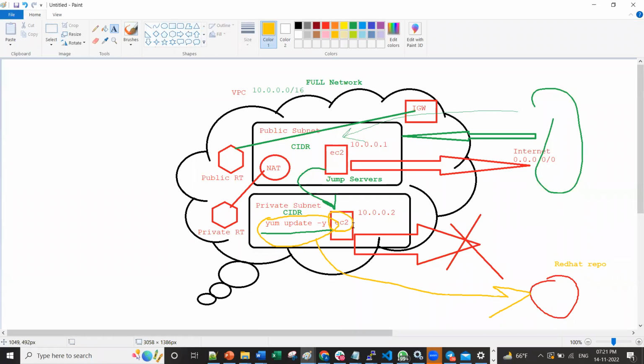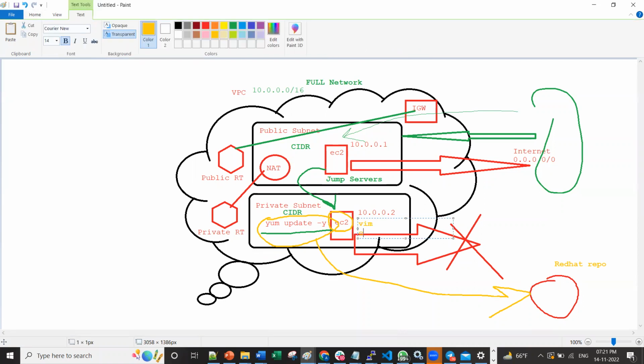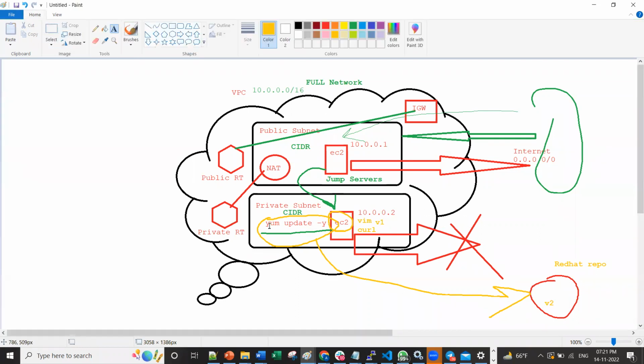Suppose in this server there is Vim, there is curl, all these utilities are there. All these utilities' updates will be present here. If there is OpenJDK, a Java installed here, the Java patch will be here. This is version 1, the version 2 will be here. When you run yum update -y, version 2 will be downloaded and installed. That's the whole thing which is happening, and then your vulnerabilities will be solved.